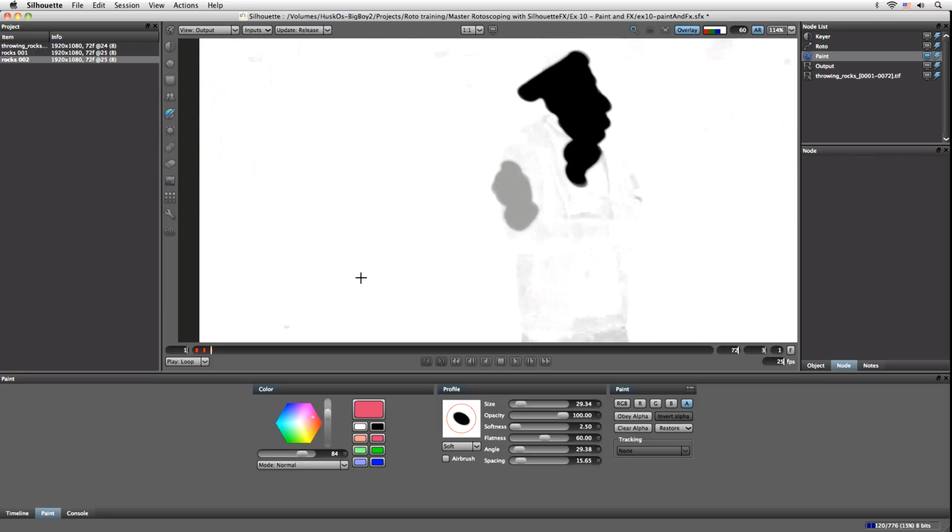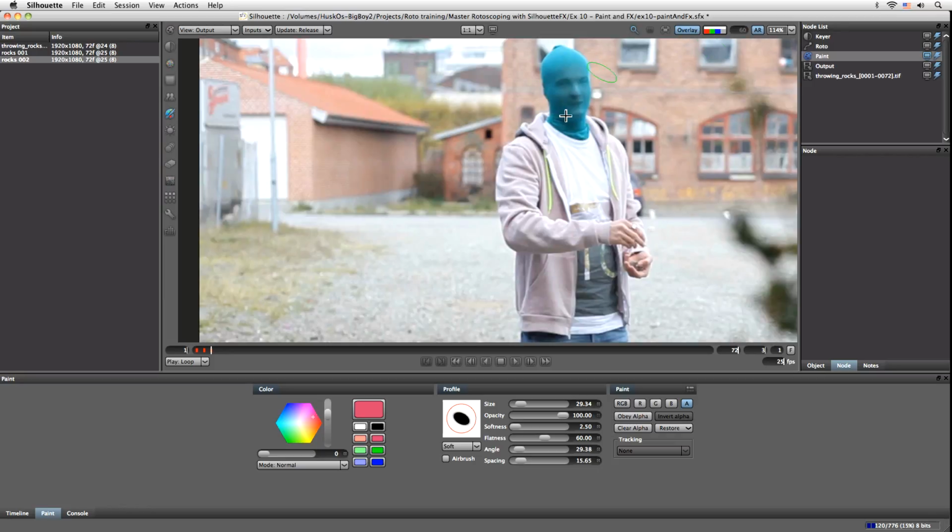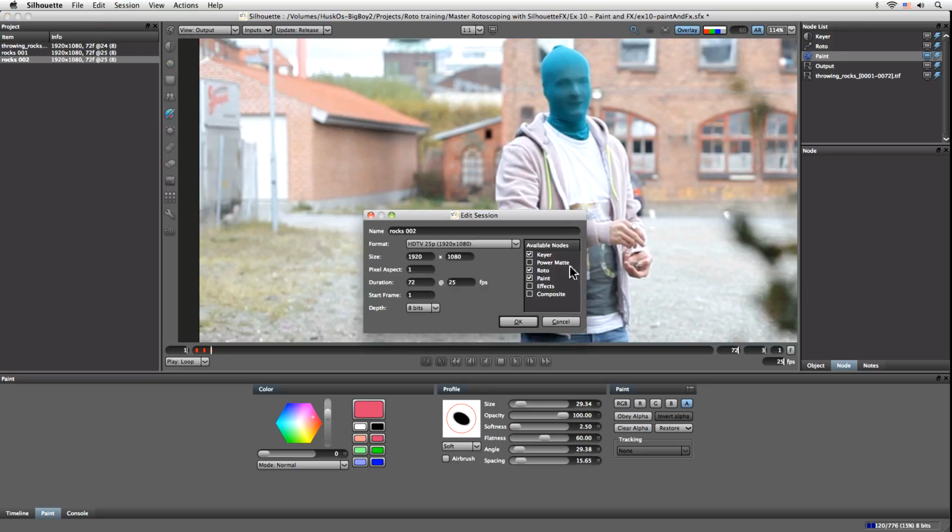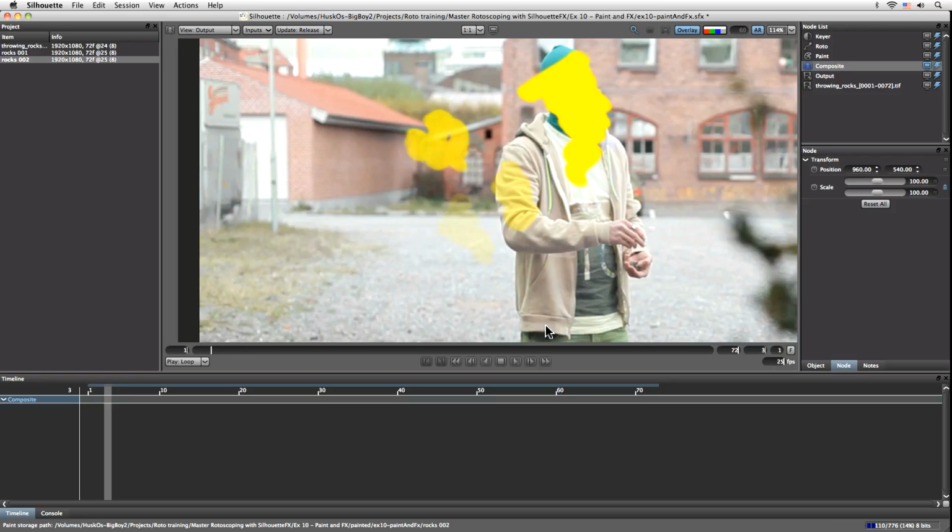Lovely, and I can move this through the various stages. But why are we not seeing this when we look at the full output here? Well, that's because we need to be looking at our composite. But we don't have a composite here. The composite is actually an extra node that we don't have in our list at the moment. So to add a node, come into our settings, come to our composite here, hit OK.